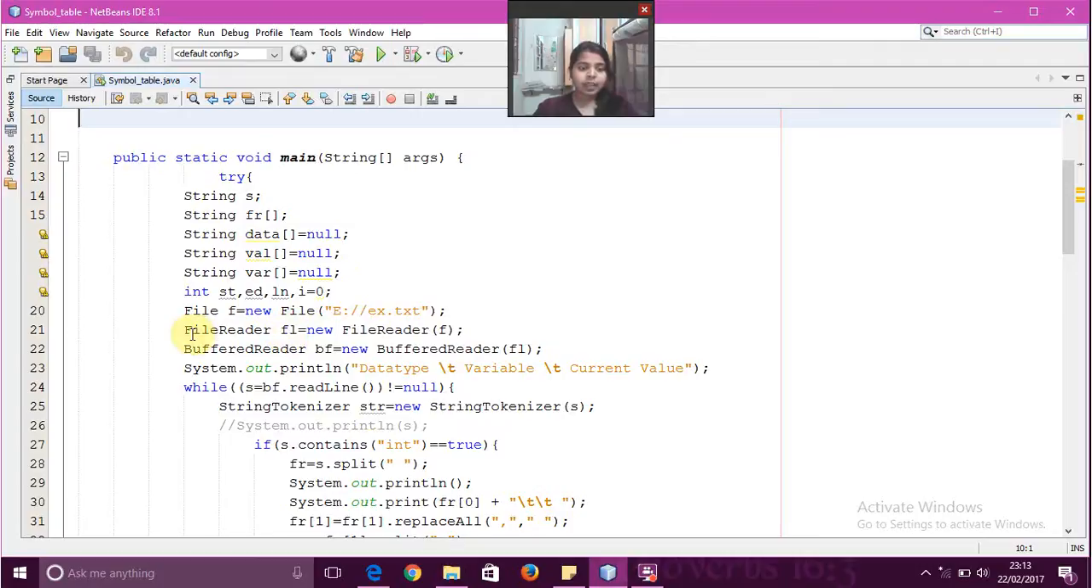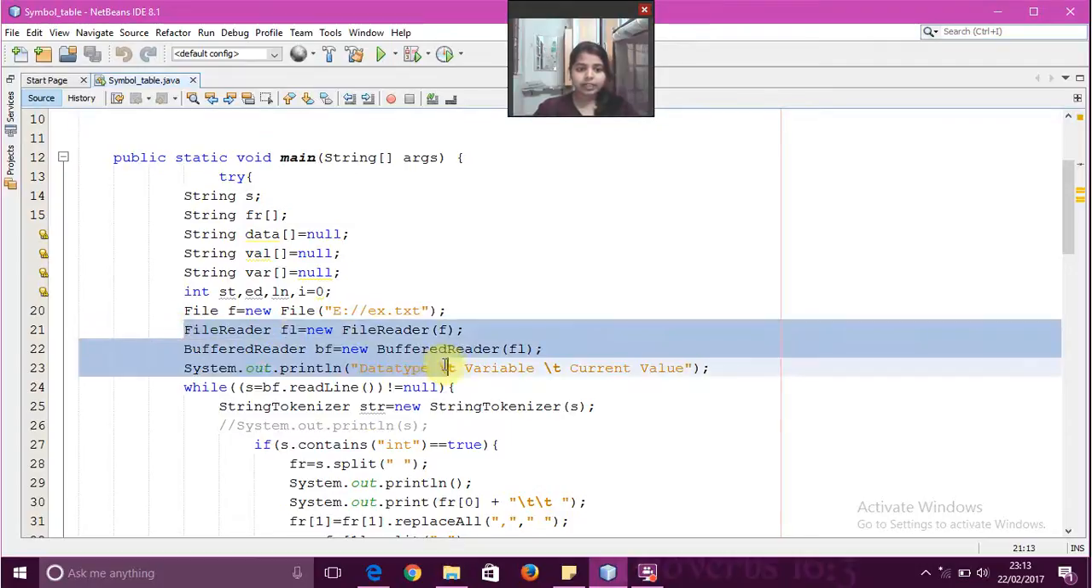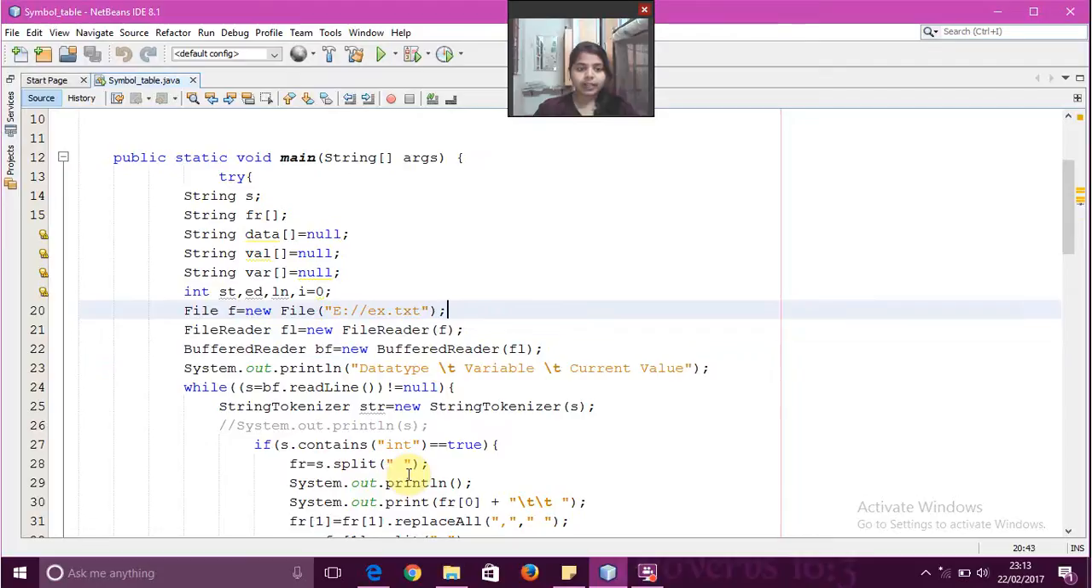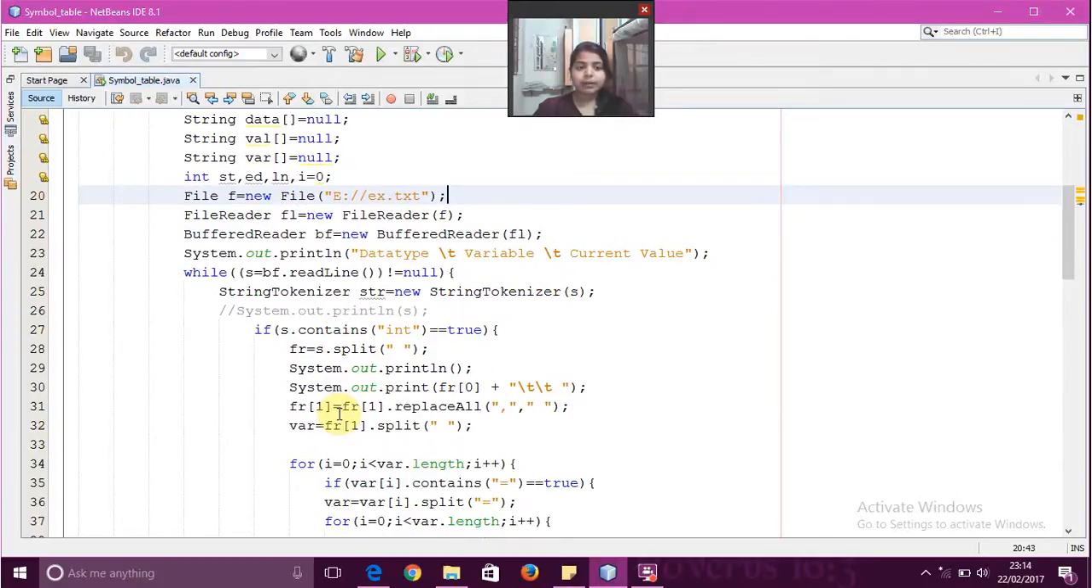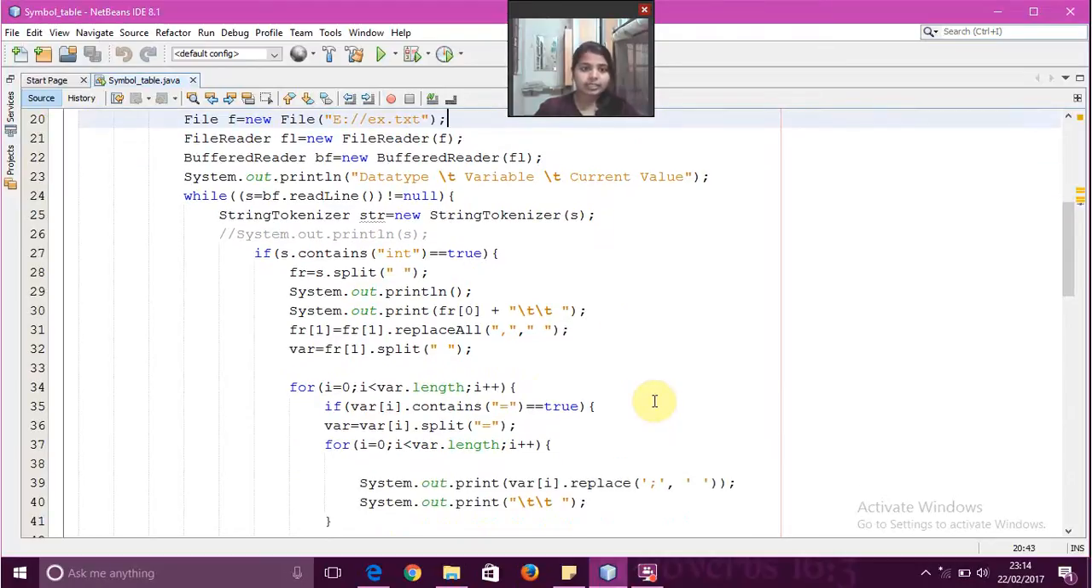For this I'm going to read the file first. FileReader f1 is equal to new FileReader f. It's going to read the file. Now BufferedReader bf is equal to new BufferedReader f1. It's going to store in the buffered reader. Now I'm going to check while s is equal to bf.readLine which is not equal to null. If it's not equal to null, it goes in the program. It takes the whole program from the text and we initialize a StringTokenizer, which is a class that separates the whole program into tokens.